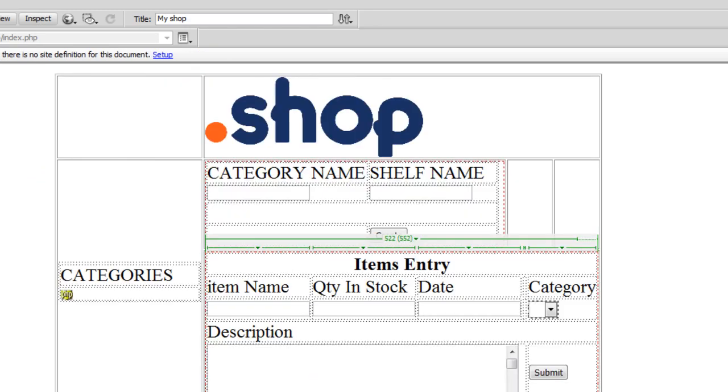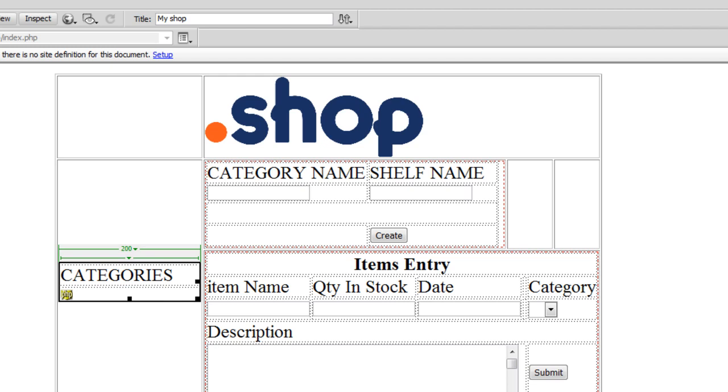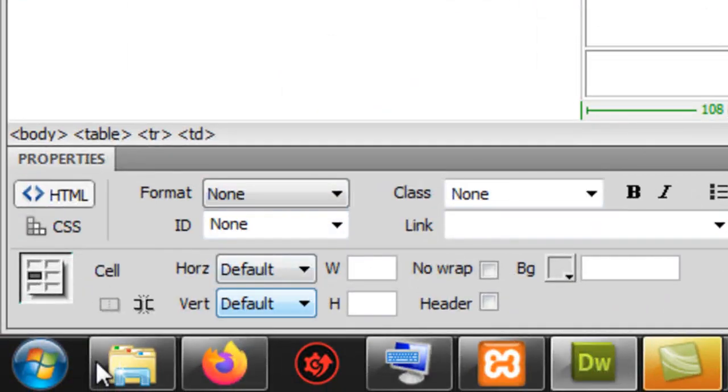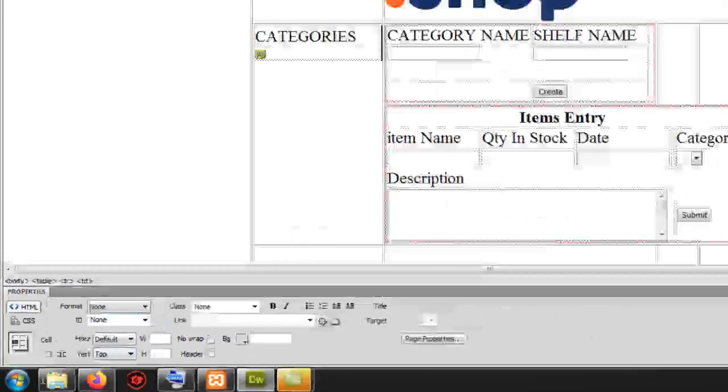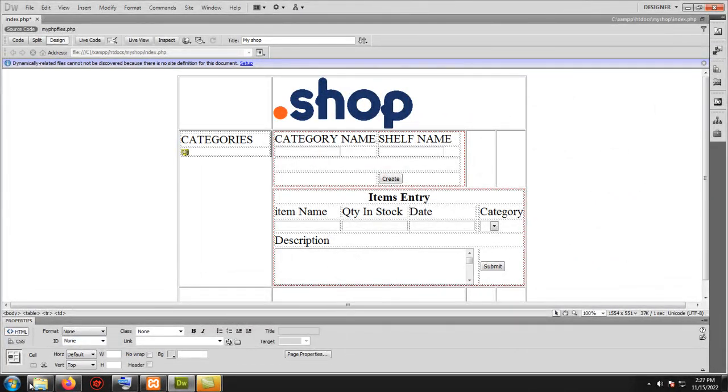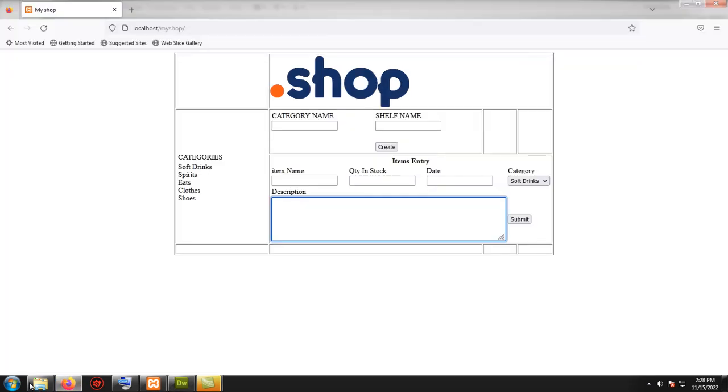Okay, back to the design, but I need this to be right on top. So I'm clicking the table, and I'm pressing the arrow key to the right so that it lands into the space, and then we align it to the top. The V align is default, and with V align, we want it to the top. Okay, it should be right on top, which is okay.